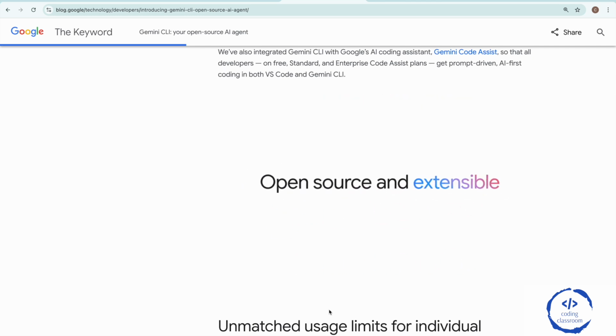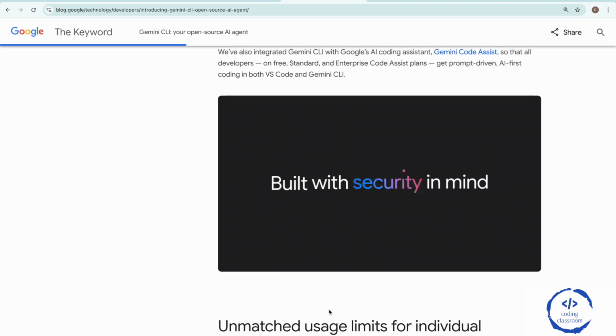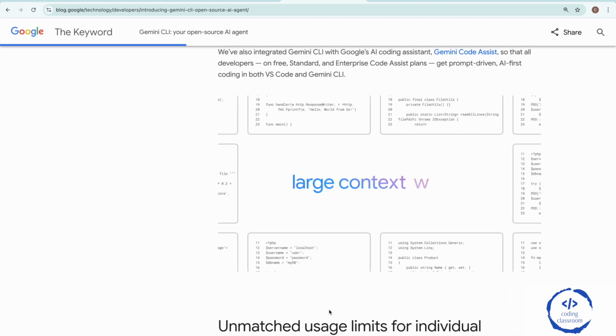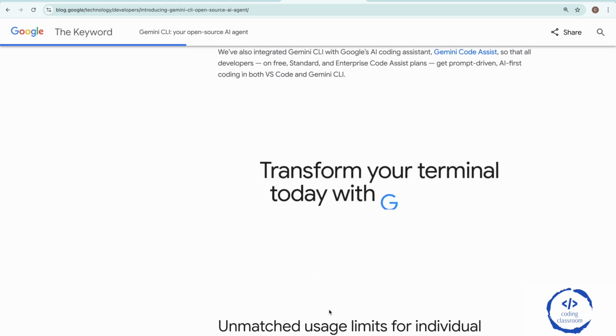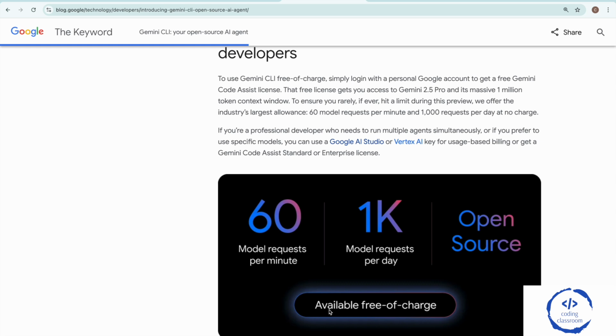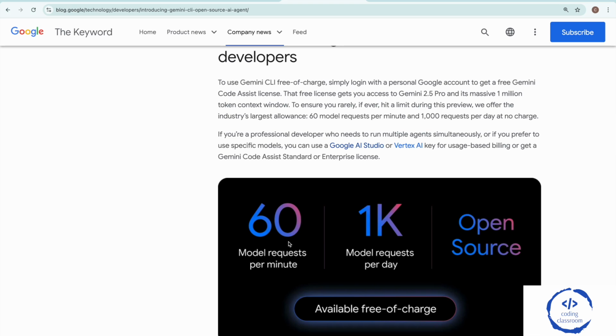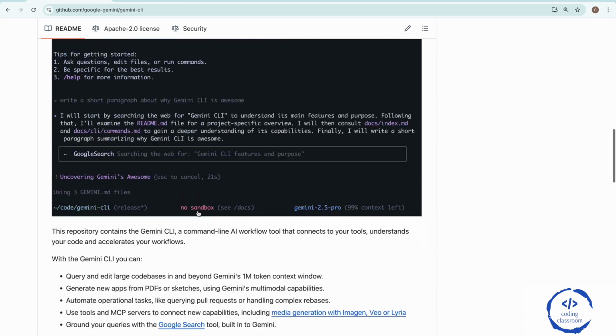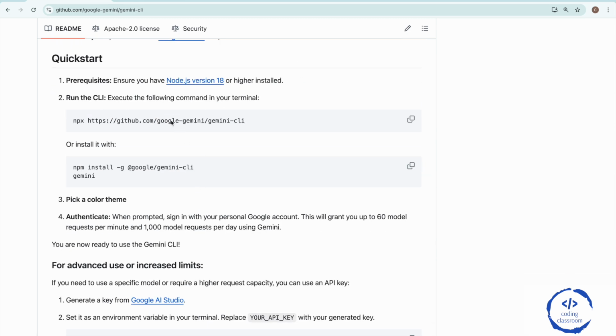Imagine having free access to Google's Gemini 2.5 Pro with a 1 million token context window running right inside your terminal. That's exactly what the brand new CLI delivers. With the new Gemini CLI, we can request 1K model requests per day and 60 requests per minute. The Gemini CLI is open source and it's very easy to install. We just need to run one command and we'd be good to go.